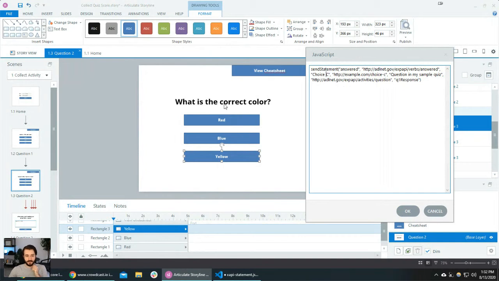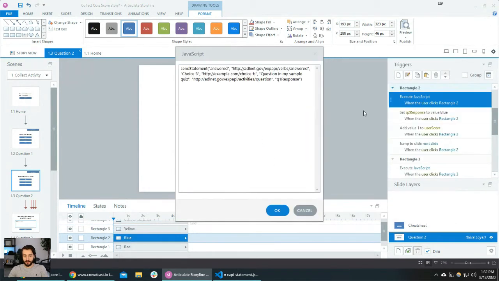So I should have changed this before we duplicated the first slide, but let's change this. We don't want this to be choice C. We want this to be question 2. And instead of example.com/choice C, it's example.com/question-2. I'm going to do that for each of these, and I'm going to have to do it for the first question. I'm going to do it really fast.